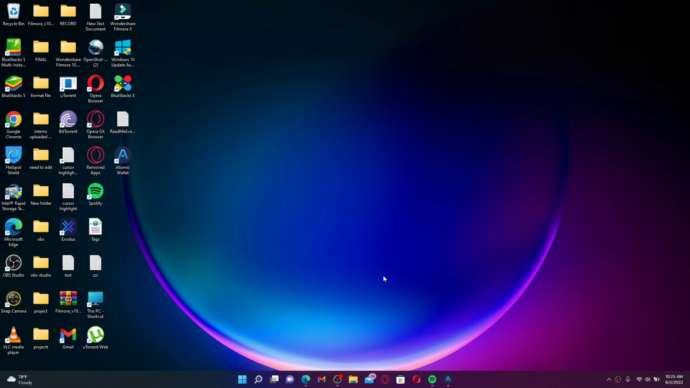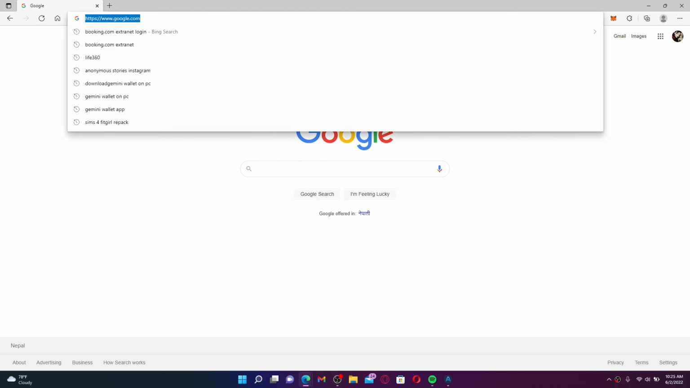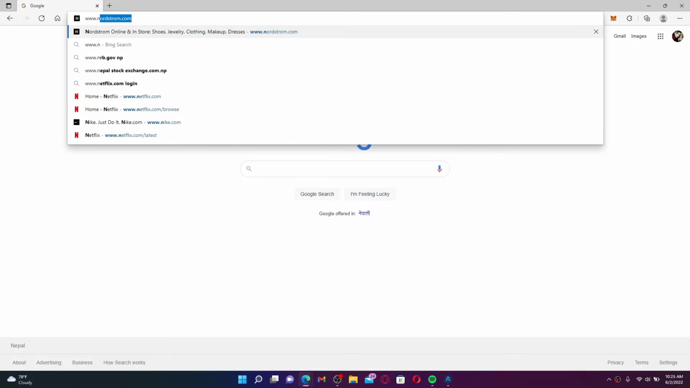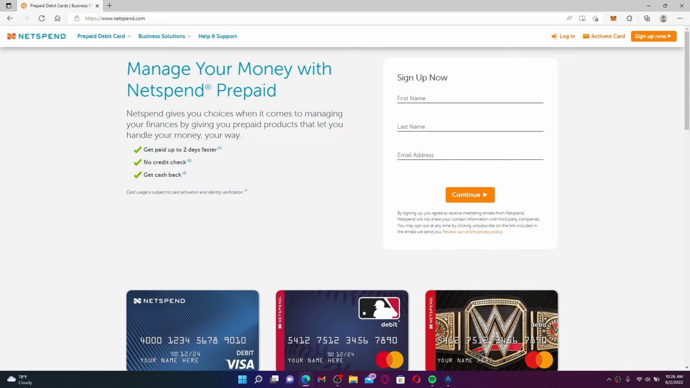Start off by opening a web browser and going to the URL box at the top. Type in www.netspend.com and press enter on your keyboard. You'll end up on the official webpage of Netspend, which looks like this. Netspend is a company with prepaid cards that offers an alternative to checking account debit cards, credit cards, and cash.